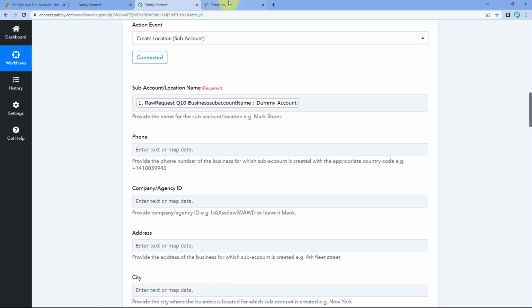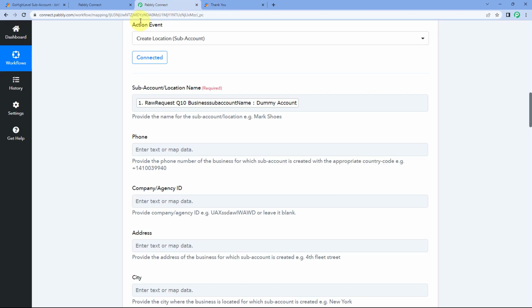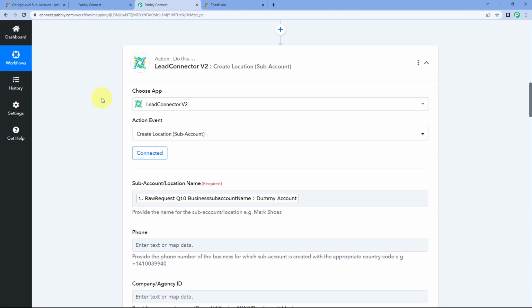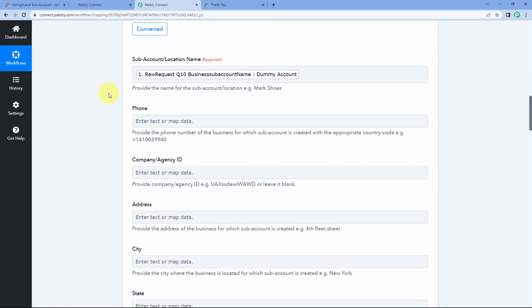So whatever account name the user is going to enter while making the form submission, or whatever business name or account name we are going to receive from the webhook URL, with the same account name we are going to create the sub account or location in our GoHighLevel account.